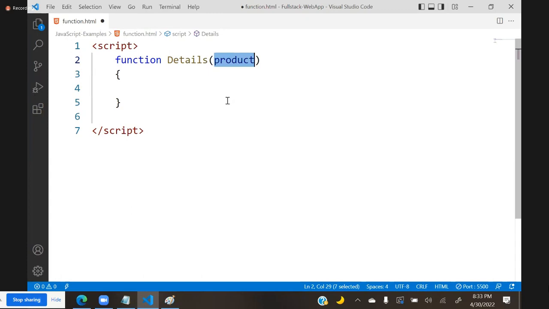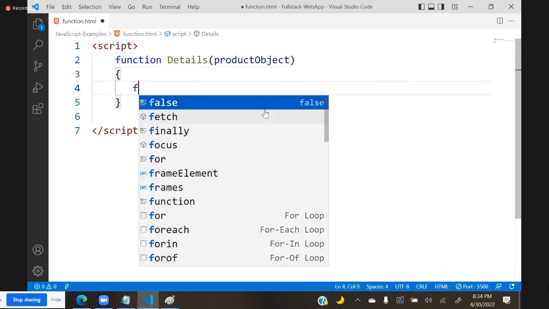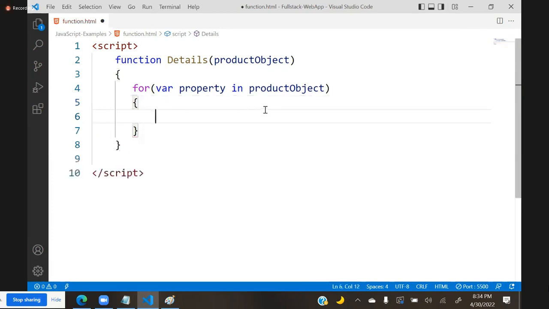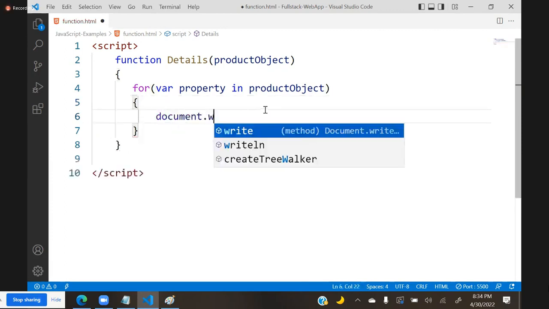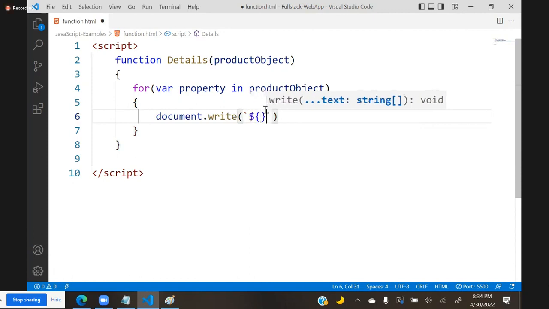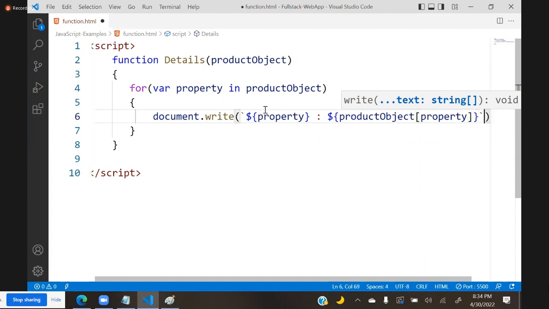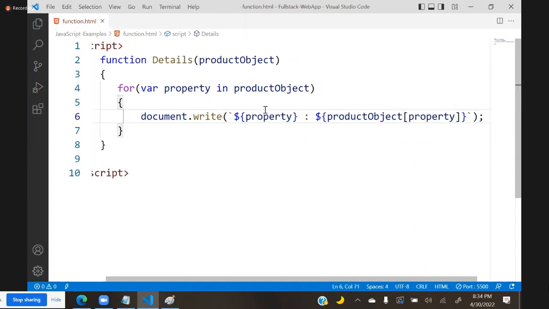For example, my intention is an object. I will say product object. Okay. Then what we do is we write like this. So for where property in product object, you know how to print properties and values now. That means we will use document.write. We will print the property and we will print the product object of property. It will print the property value. We already learned that.